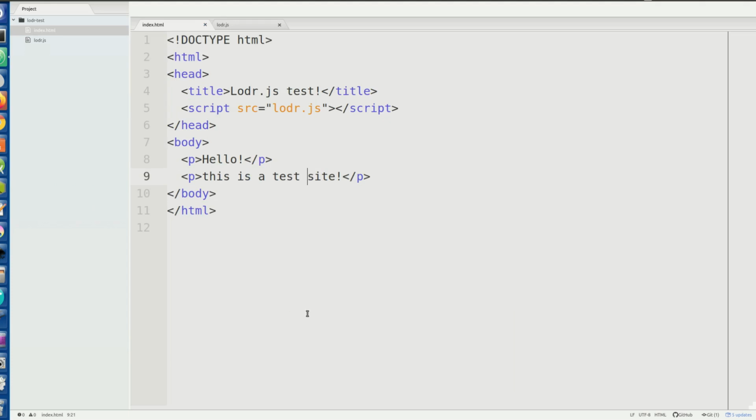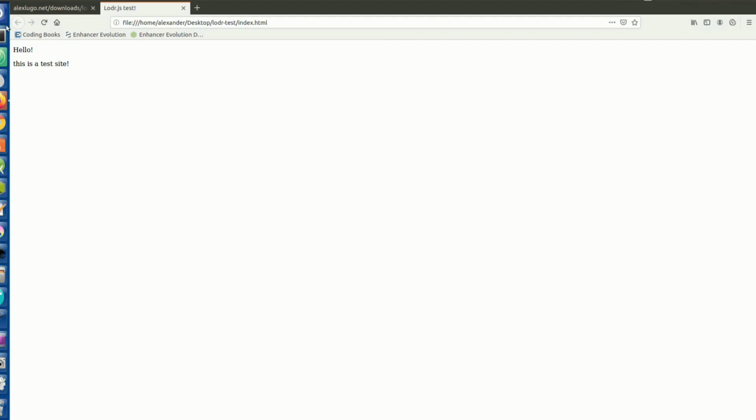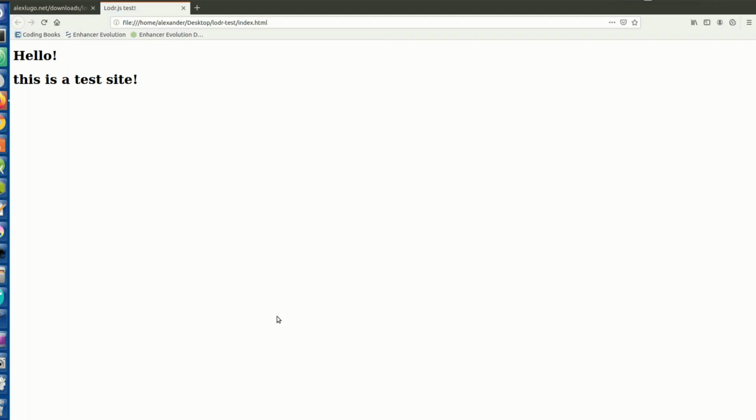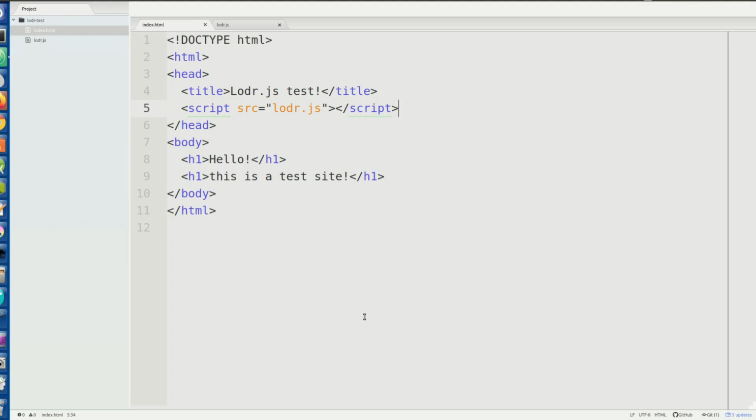Okay, so I've written out a very simple HTML page right here. Let's go ahead and see what it looks like in the browser. Nothing too fancy, just a little bit of text right here. Actually, let's make it a little bit bigger. Oh yeah, much better. Now that we know our site works, before we actually start using Lödr, we're going to have to import jQuery as well.